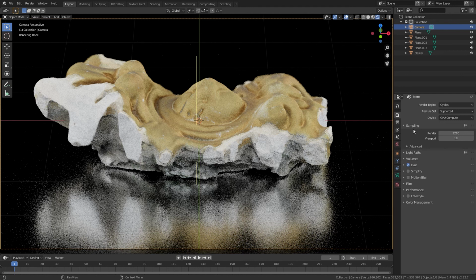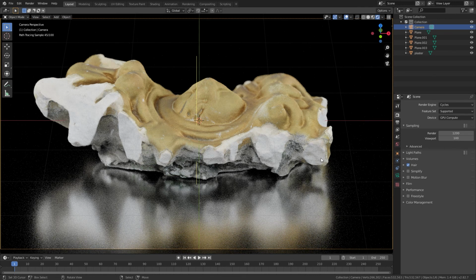Sampling is how many times the computer looks at a given pixel and processes or estimates what that would look like in real life. That's a very rough definition of render sampling, but that's generally what it is. So the higher the number, the higher the quality. That's effectively all you need to know. So let's turn that up to 100, and that'll take a minute more for sure.